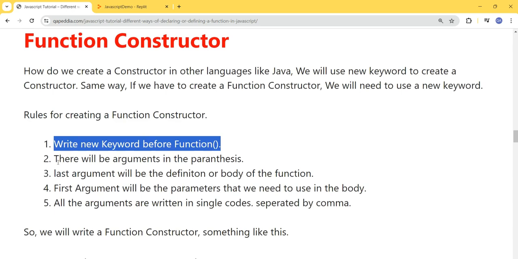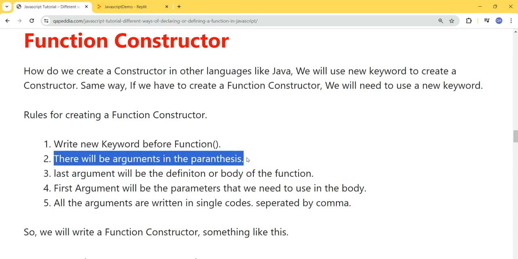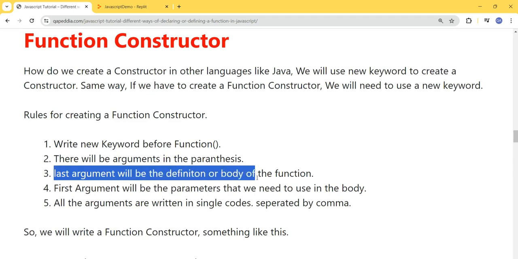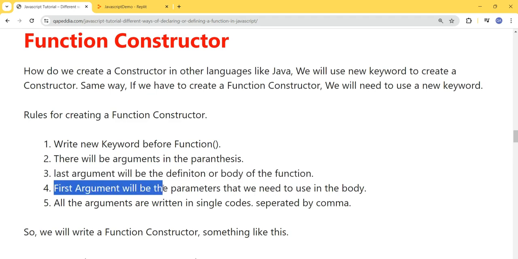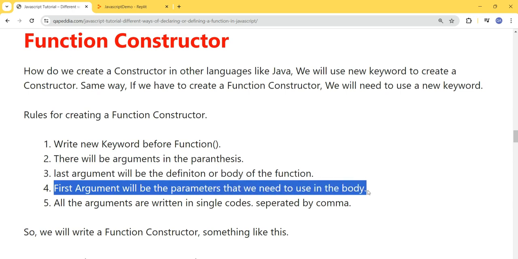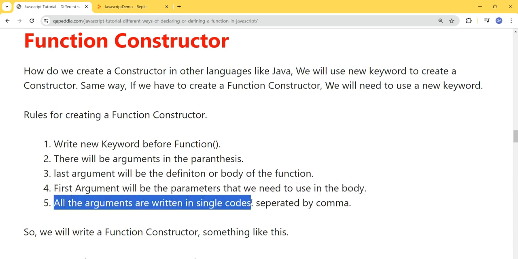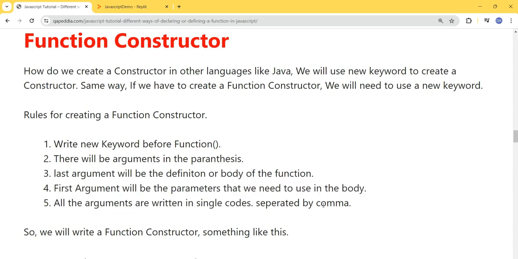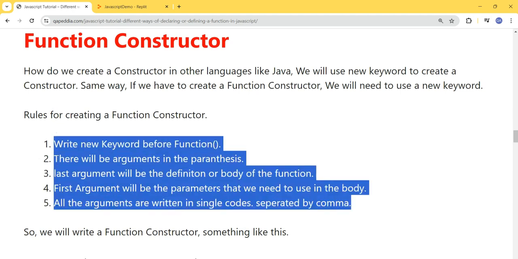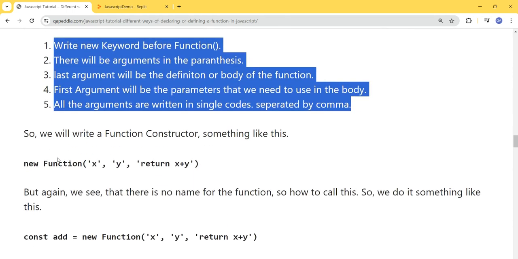Okay, like this. There will be arguments in the parenthesis, and the last argument will be the definition of the body, and then the first argument or second argument will be the parameters that we need to use in the body. All the arguments that we write, we should be writing in single quotes, and they should be separated by comma. So this is the rule for a function constructor. Okay, so let's write it.